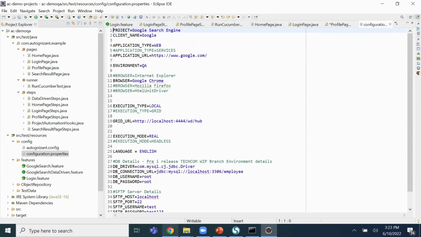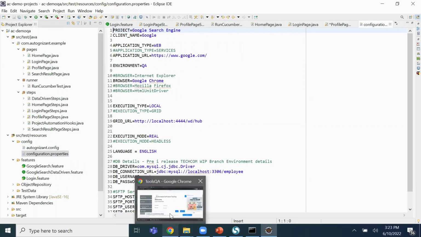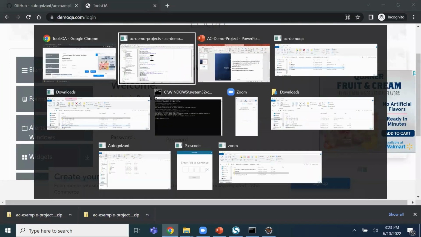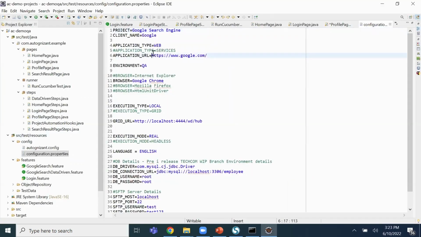So here I will be changing the application URL to demo QA. So the application URL is demoqa.com/login. Now, how will we fetch these properties, fetch this URL in our login page?